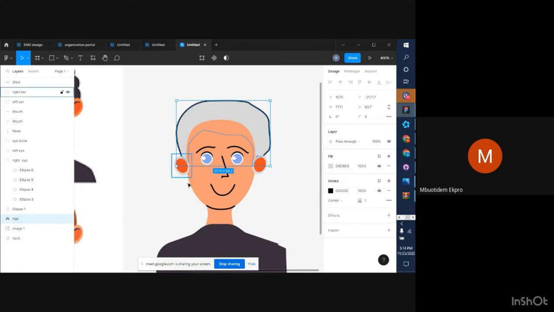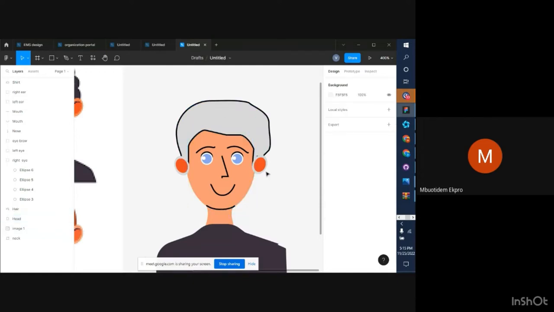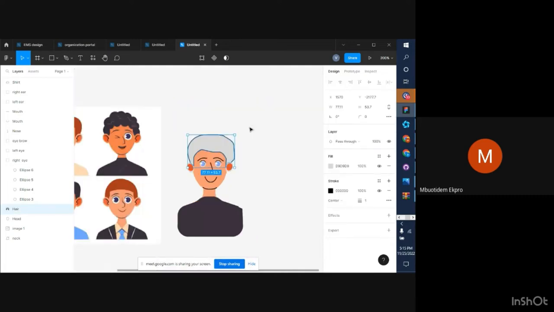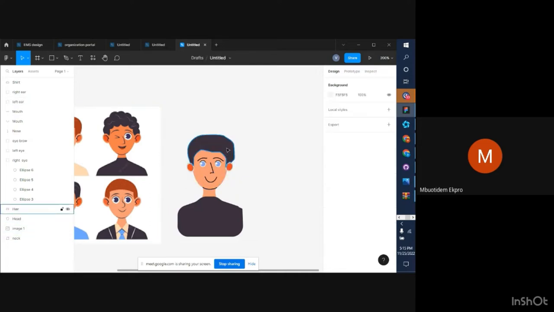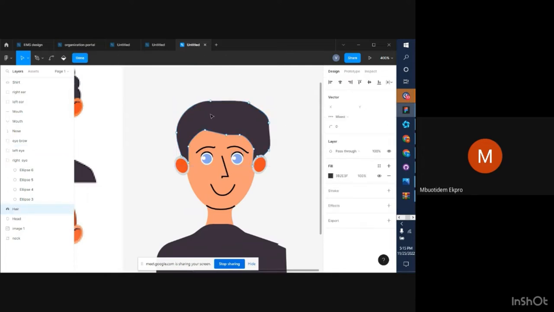So I'll just, where is the head? Okay. I'll just put it here. All right. And then let's see what again. Okay. So basically, I would just work on, what am I going to do? I'll just copy the color of the hair. And then remove the stroke here. Let me go into that hair and try to make it look a bit better.